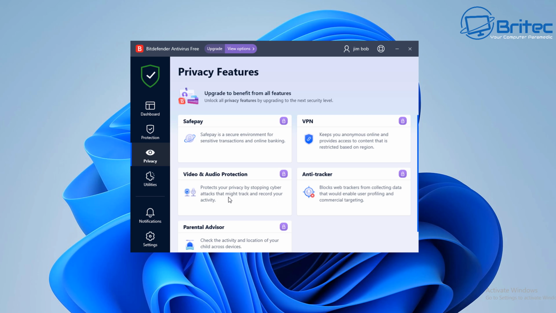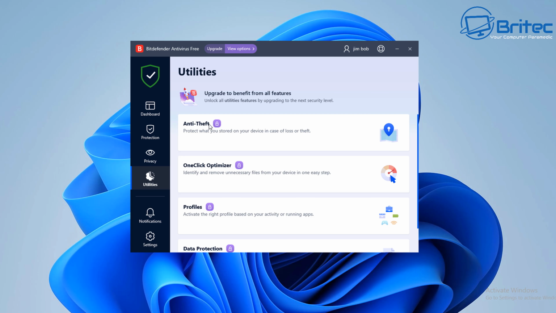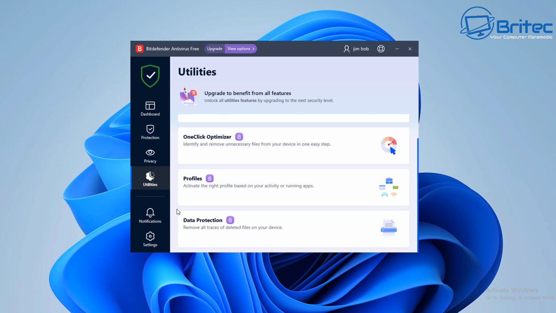A lot of this stuff is just like bloat, in my personal opinion. You don't really need a lot of this stuff to protect you online. Utilities, again, anti-theft, one-click optimizer, profiles, data protection. This is the way antiviruses are now starting to sell themselves in the future. They're starting to add a lot of stuff in, like VPNs, one-click optimizers and things like this, the stuff that you really don't need. And what this is going to do is add a lot more bloat to the actual antivirus program, and obviously slow the system down as well, because it's going to probably want to do a lot of this stuff in the background as well.